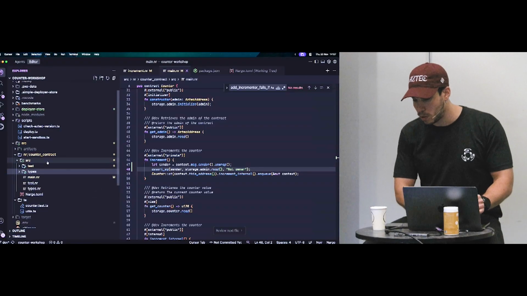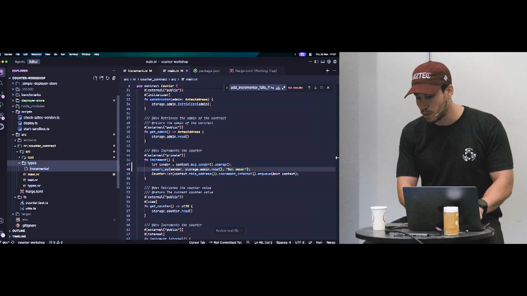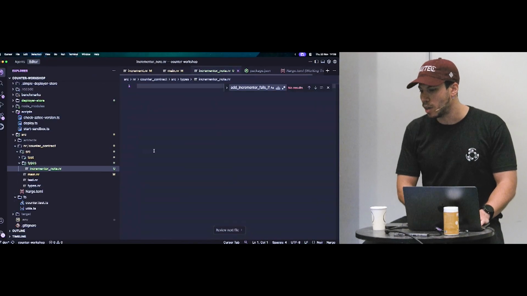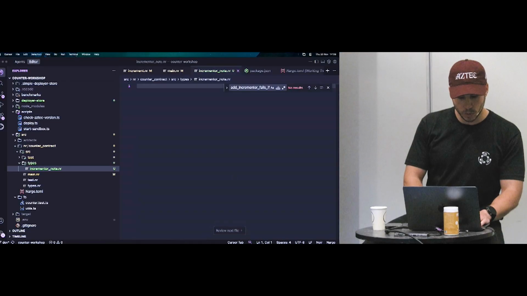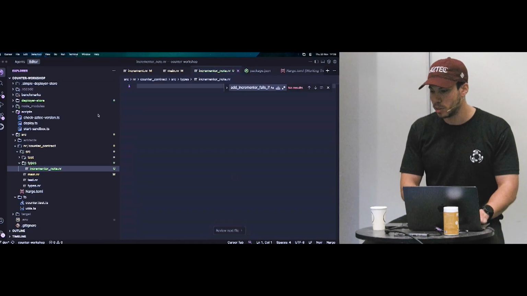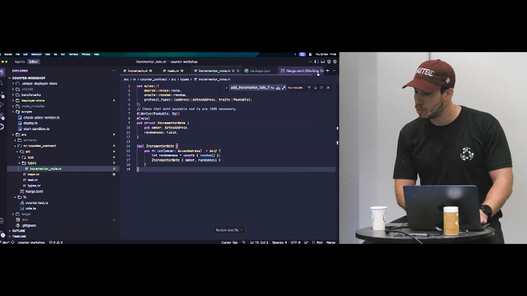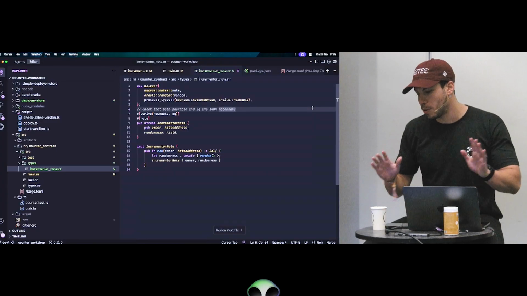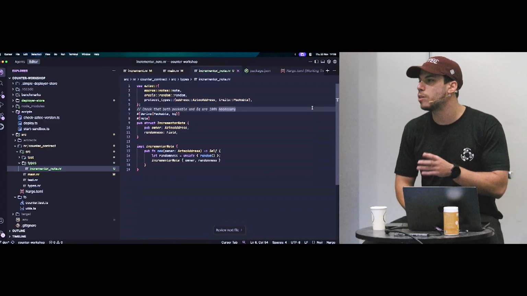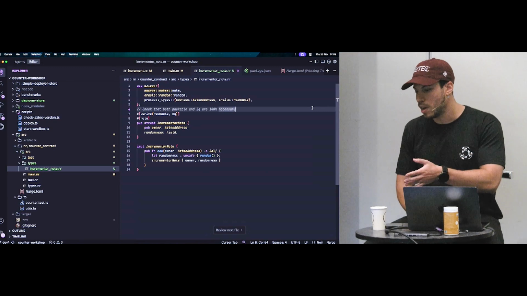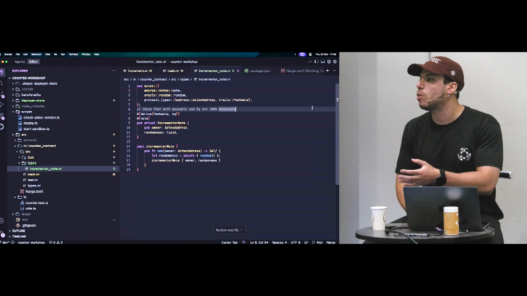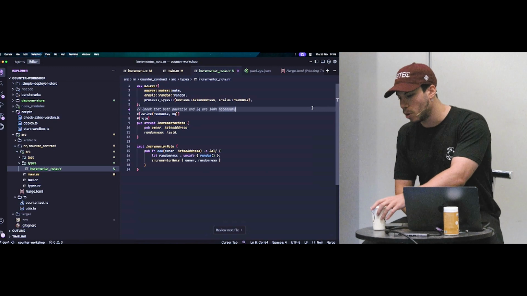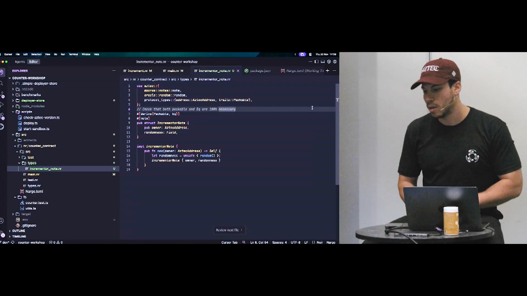For that, let's create the folder types, and let's call it incrementor node. I'll copy this just so we don't take that much time. Cool. And now we have set up our first node. This is the incrementor node. It only has two really small pieces of data. It has the owner, which is the owner of the node, who will be the one that will be able to call increment, and it has some randomness.